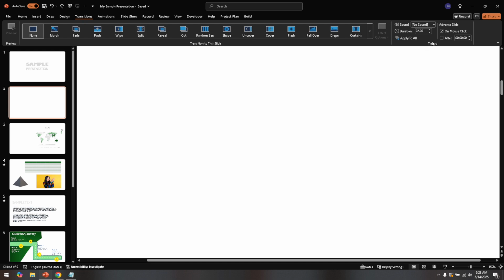Within the timing section, you'll find a checkbox that says On Mouse Click. This box, when checked, allows slides to be advanced by a simple mouse click. So, to prevent any accidental advancements, simply uncheck this box. By doing this, you ensure that no unwanted mouse clicks will disrupt your presentations. It's a simple yet powerful step to controlling how your slides transition.